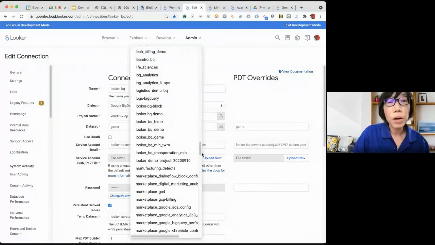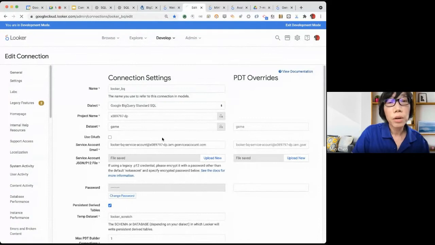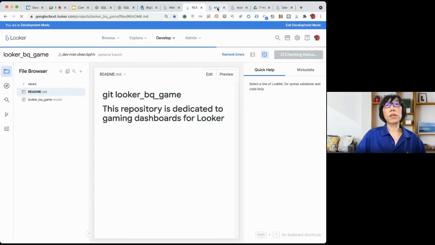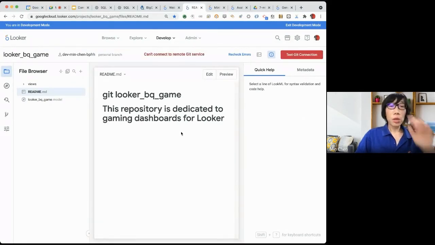You can see a lot of people are actually doing this. Okay, so here is what I had developed before. Again, I actually have to update my Git access, and this is what you're seeing here. When I'm in the development mode, I'm connecting to my Git. In this case, again, I need to update it. But this is what I put into the README in Git.